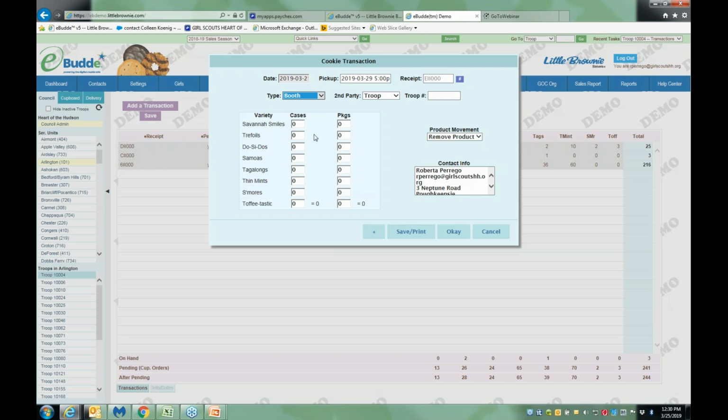For another thing, if you do it all in cases and you've got 25 cases and this says normal, we're going to assume it's a booth, and we're going to pull it that way. But we'd like to be sure, and we like to know where you're selling. Sometimes if we're really, really busy, we can't ask, but we do like to know and make sure you've put that booth into eBuddy. So change it to booth.